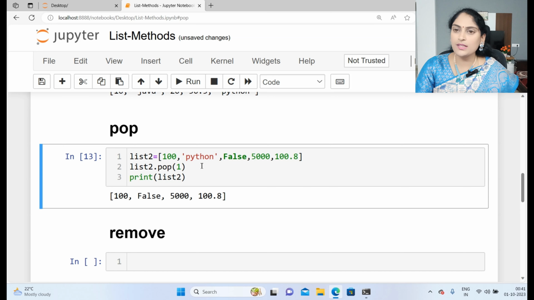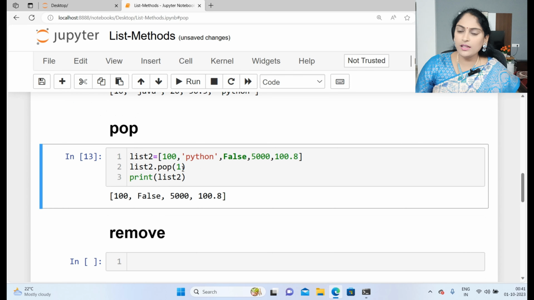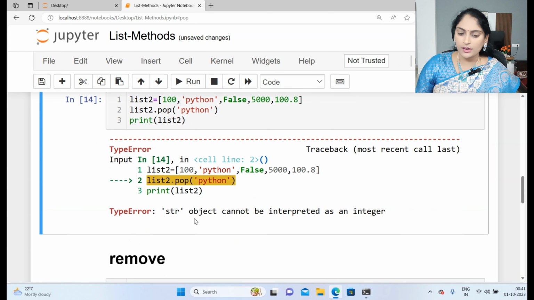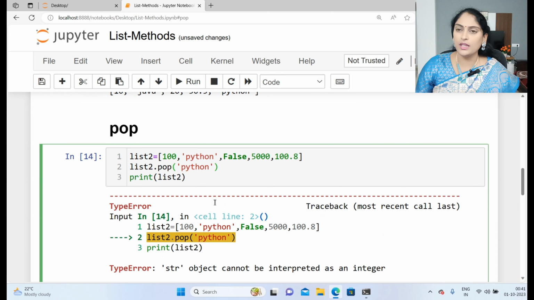If you don't pass any argument, by default it is going to delete the last element. Next, it won't take the element name. If I try to give the value of the element here, it won't take it, because you can see, string object cannot be interpreted as an integer. So pop works with the index number only.